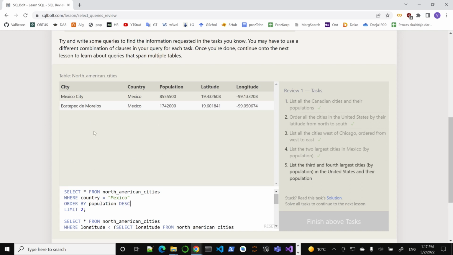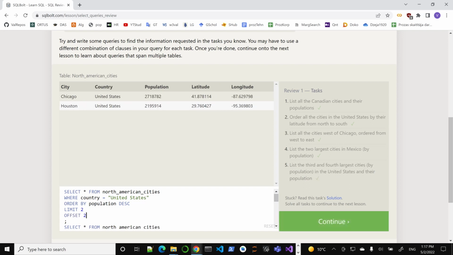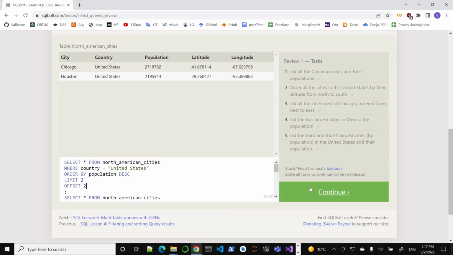So good. How about the United States? Well, United States, this will be the largest too: New York and Los Angeles. However, we want the third and fourth. So what do we do? We simply add offset 2, and we get the third and fourth. Okay, so that will be already the first 5 lessons.